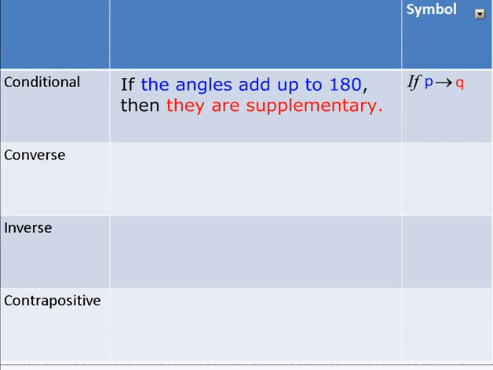Hey, it's Mr. E here, and in this video we are going to cover how to write the converse, inverse, and contrapositive of a conditional statement. So here we are given a conditional.